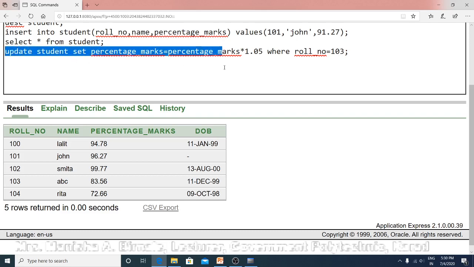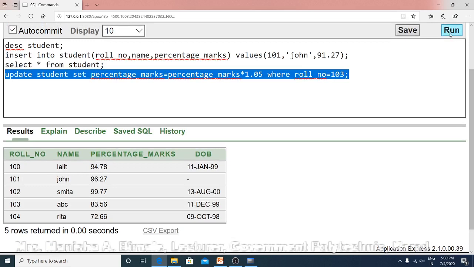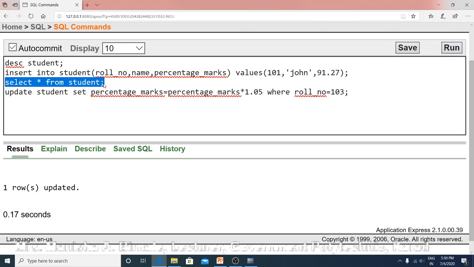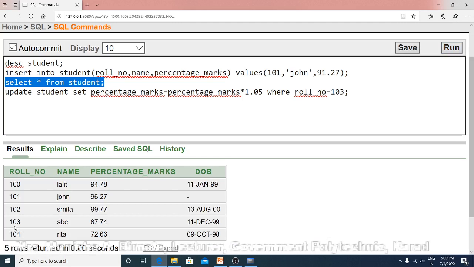Let us update it. Select this and click on run. So one row is updated. Let us check in table contents. Select star from student. Select this command and run. Here you can see the marks of roll number 103 are increased by 5%, 87.74, and marks of all students are same as it is, because here we have used where clause.